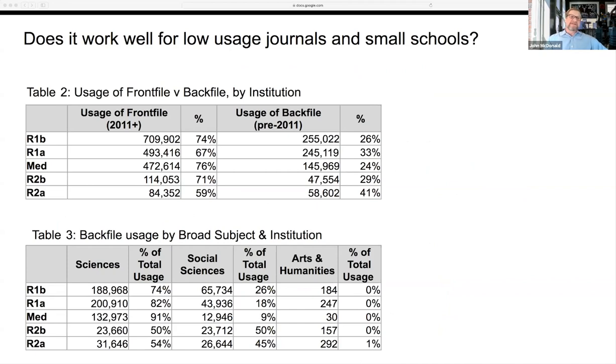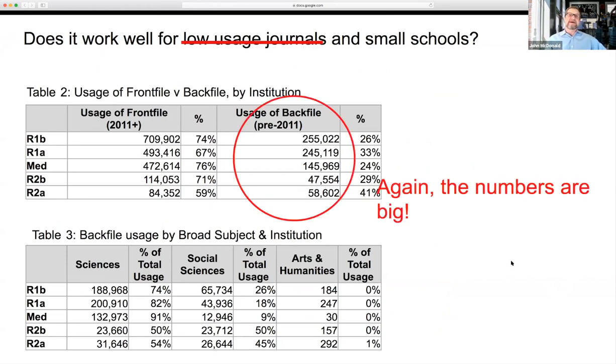Now, we wanted to look at the statement about low usage journals in small schools. But first, we didn't have enough time, and we couldn't come up with a way to look at the low usage journals. So we're going to exclude that analysis right now from this part of the presentation. But we did look at the small schools.